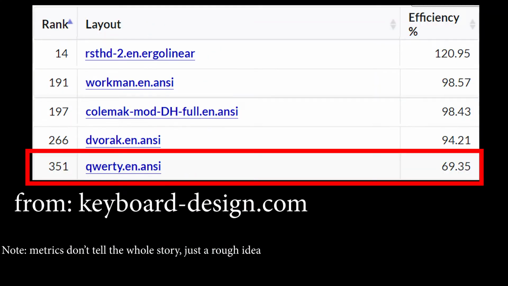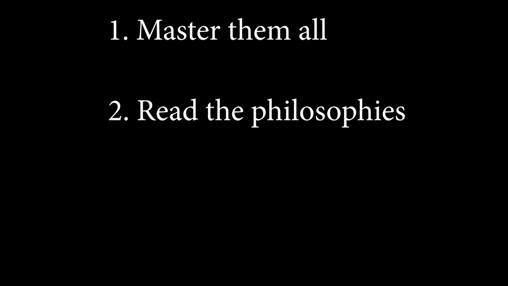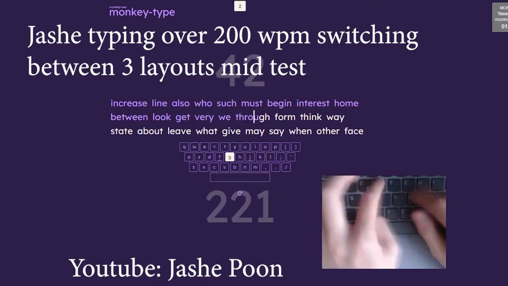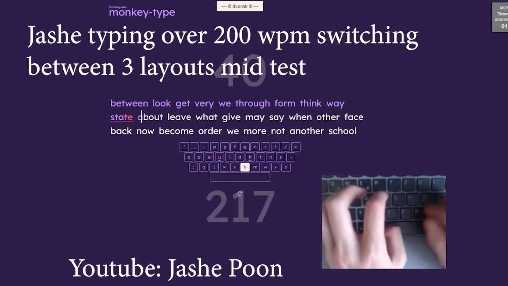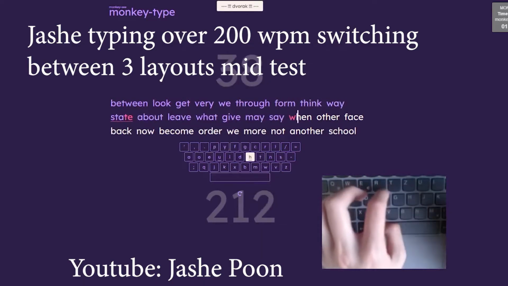To choose a layout, there are three ways you can go about it. 1. Master a bunch of layouts and see which one you like better. 2. Read the design philosophies of the creators and see which one you like the most. 3. Just pick a random one. Option 1 is pretty unrealistic for most people, though there are some people that have learned several layouts and can even switch between them while typing.